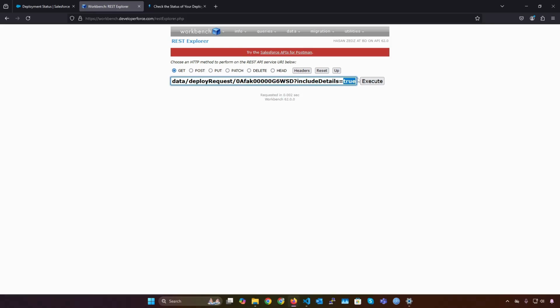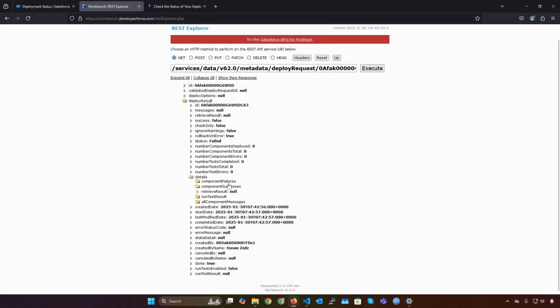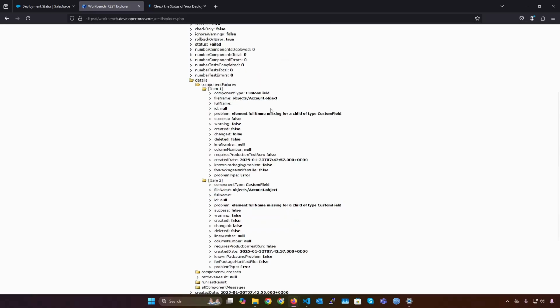Okay, so if I hit execute, as you can see, it returned a result, the deployment result, and I have to go to the details, componentFailures. If you see the first one and the second one, now you can see the object is Account. Also in item 2, the object is also Account. And if you see the attributes, the full name is missing in here and the full name is missing here too.